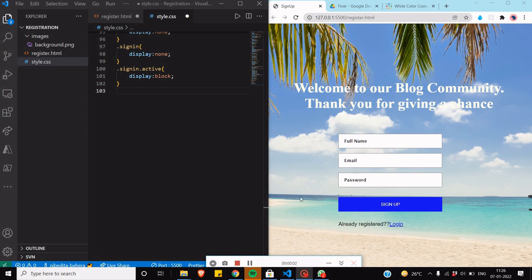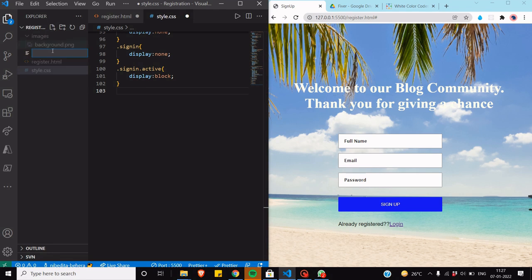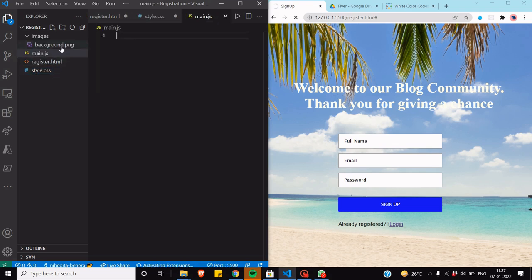Okay, so why do we need the JavaScript? Now if I click the login button, it is not working. But I need that if I click on the sign up button, then it should come to the login page. So for this functionality, we're going to create a JavaScript. Okay, so I will go here. I will create a new file and I will name it main.js. You can name it anything.